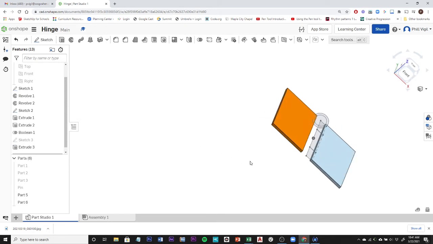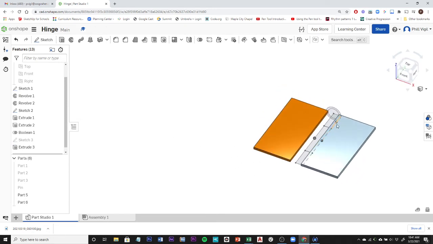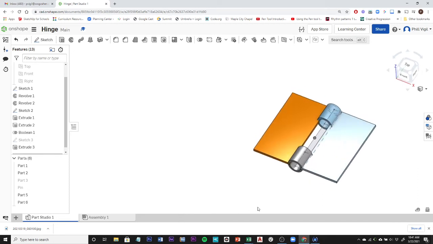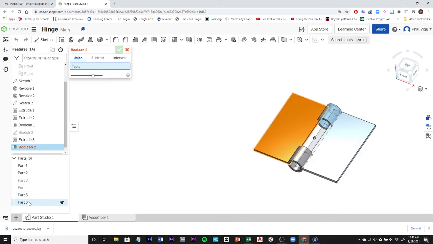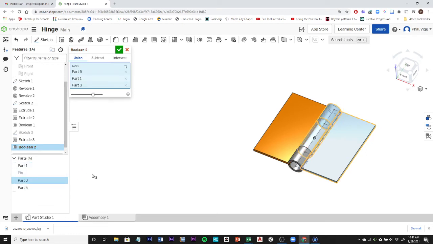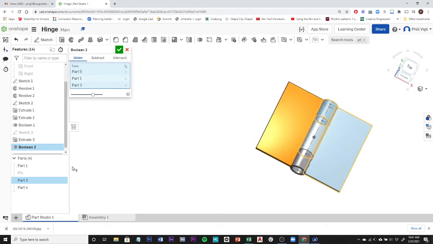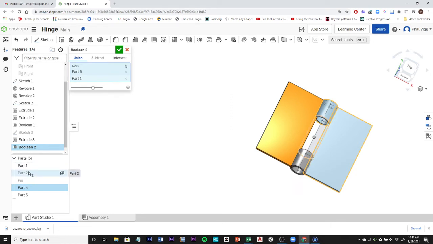And what I need to do now is combine these with the corresponding hinges. So I'm going to reveal part 1 and part 2. And I'm going to union these to, let's say, the right hinge here. So I'm going to use the Boolean tool. I'm going to union. I'm going to use part 5 and part 1 and 2. Oh, I didn't want to use 2. I picked 3 instead of 2. Part 2.